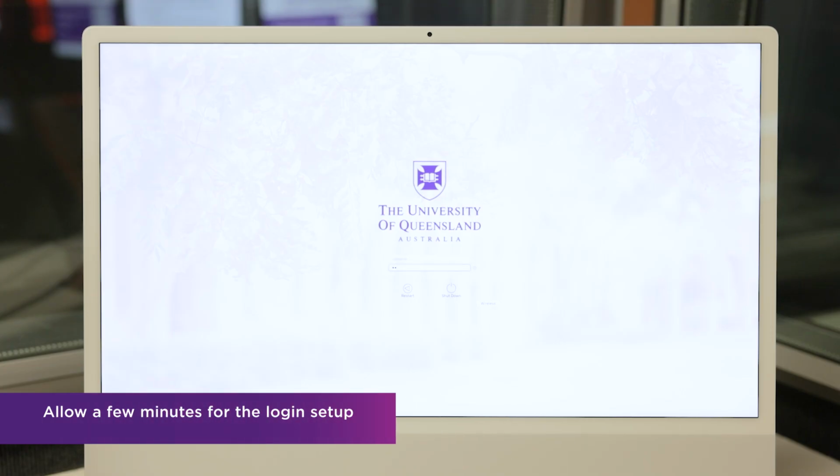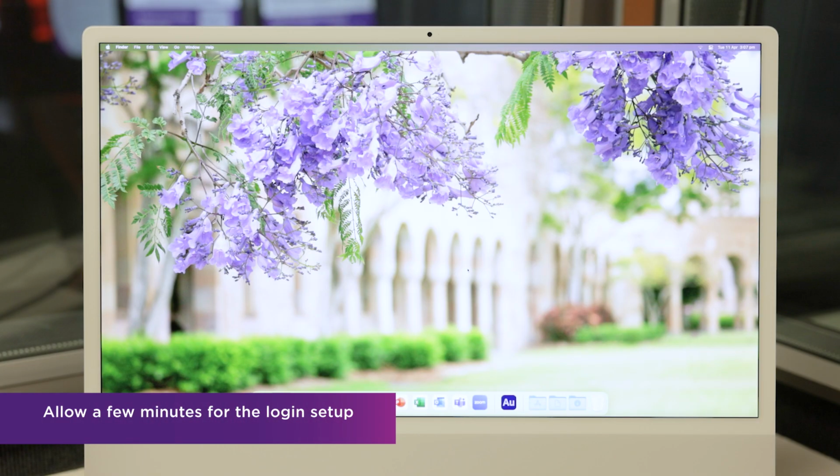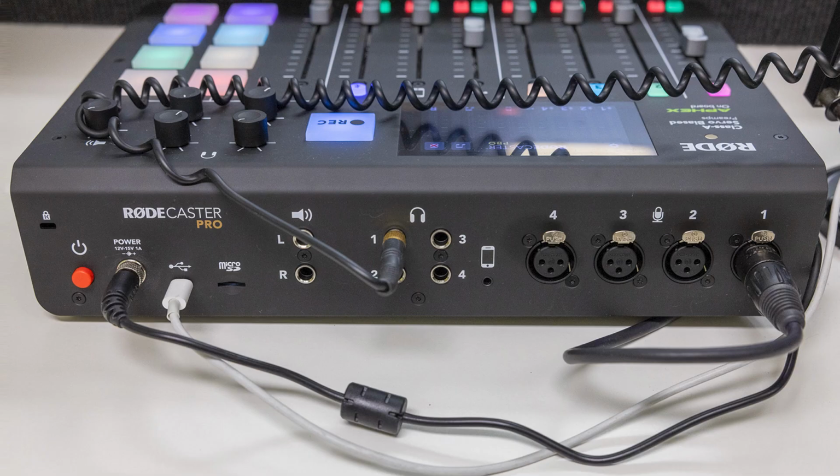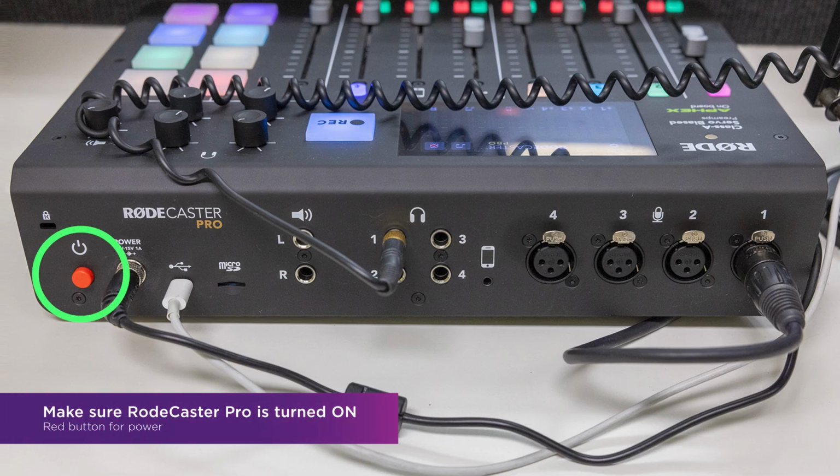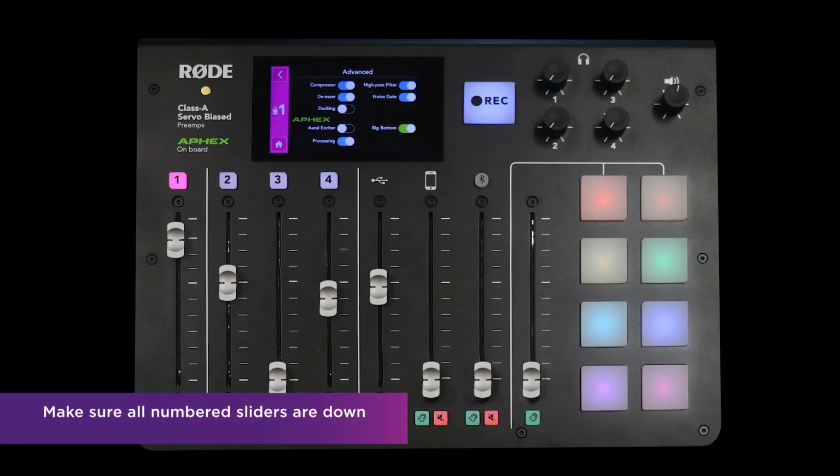If it's your first time logging into a specific iMac, it may take a few minutes to finish the login process. Make sure the Rodecaster Pro is turned on and all of the sliders are down at the bottom.